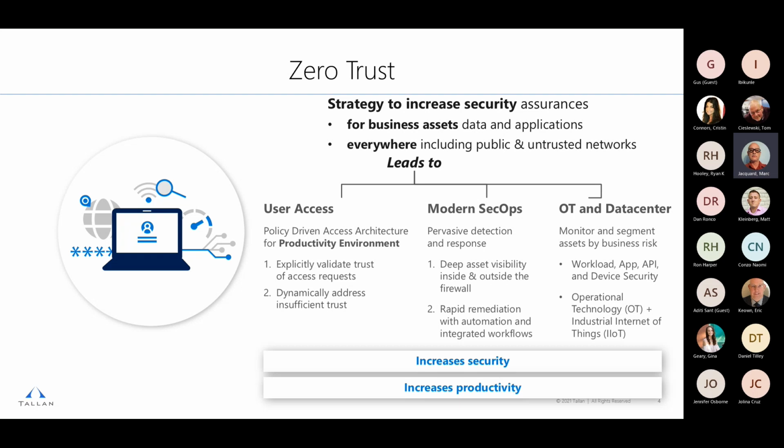What about my operational technology and the data center? How do I monitor that, right? And segment the assets by business risk, right? There's obviously going to be work for me to do there, right? But it's about that workload, that app, that API, device security, right? What about my operational technology? The Internet of Things type technology.